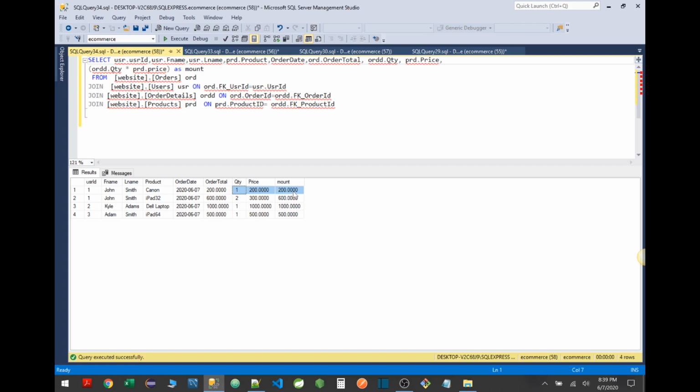So the amount, this is coming from invoice detail. However, John Smith again ordered another 600 total, but there are two items on the order, which was 300. So this way you can basically connect the order detail, and a user can have multiple records. And basically I'm calculating the amount by multiplying the quantity and price.